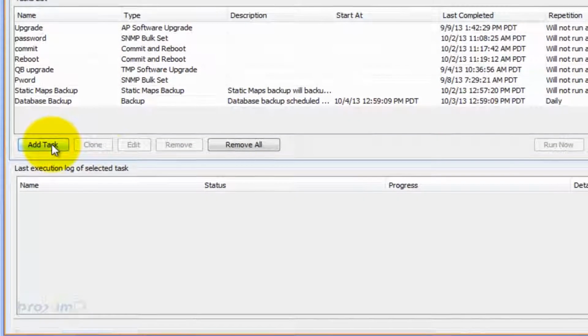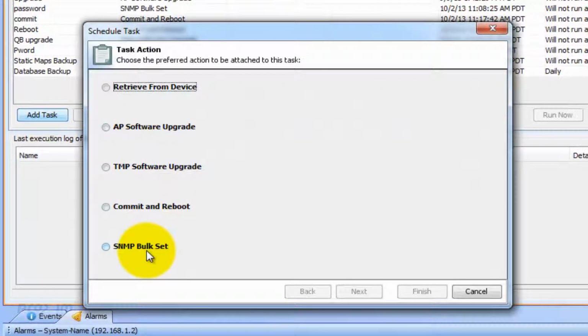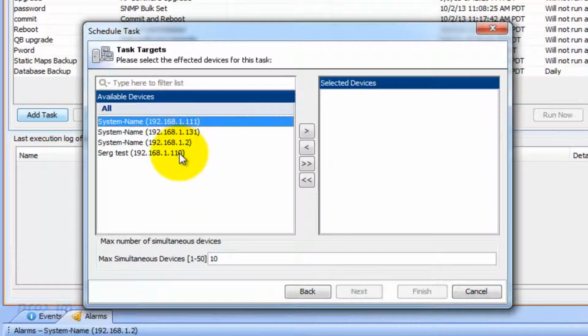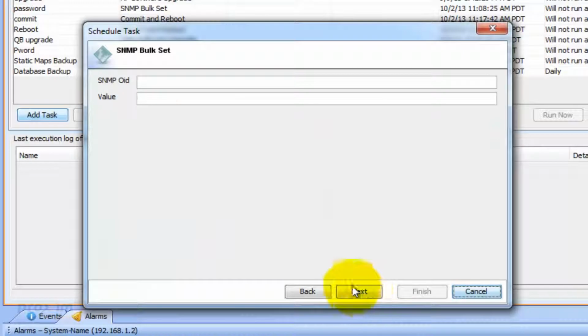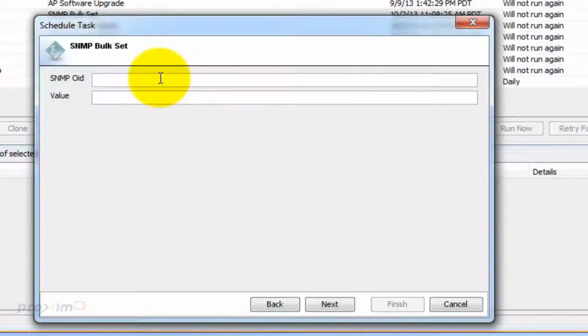To do so, just click on Add Task. You do SNMP bulk. Click Next, select the radios that you want, go ahead and click Next. Now, the OID is going to be the read or write password that you want to change. For that, you're going to have to get the ProximMib. You could download the ProximMib on my.proxim.com, or it's also going to be available on the CD that comes with it.